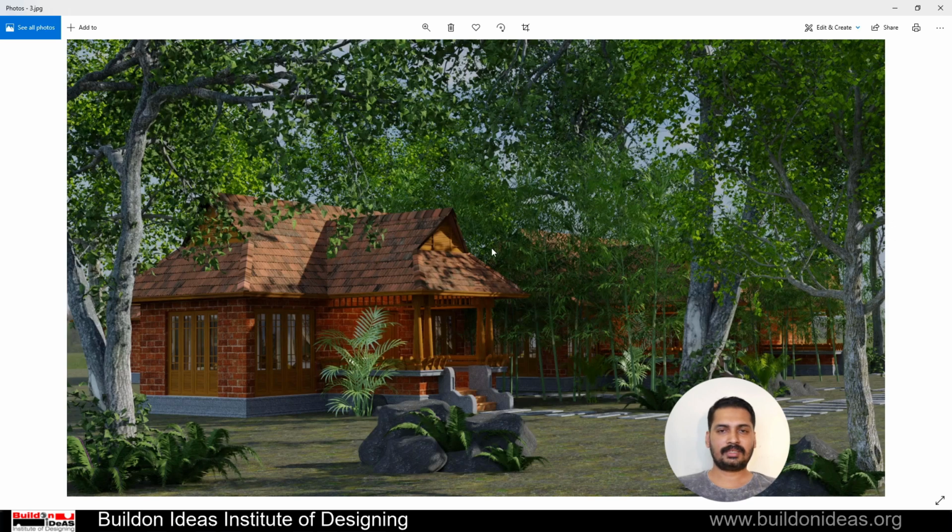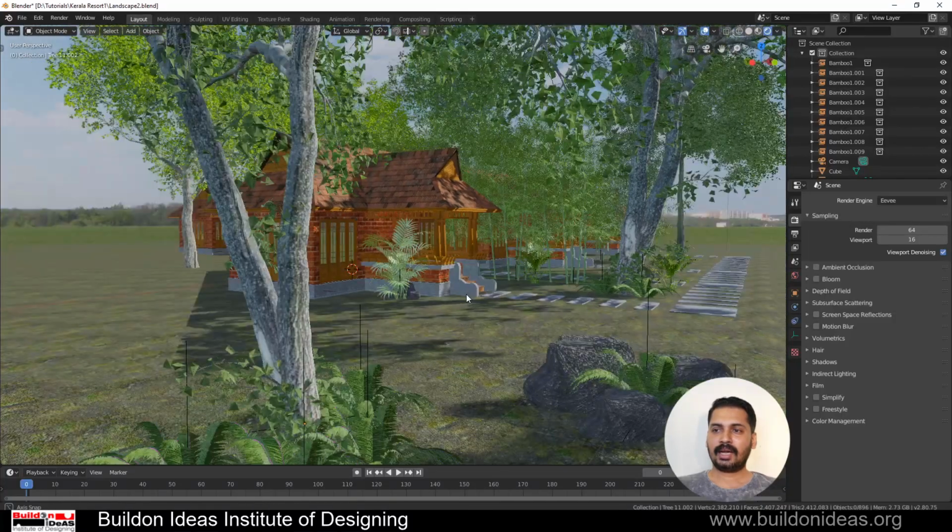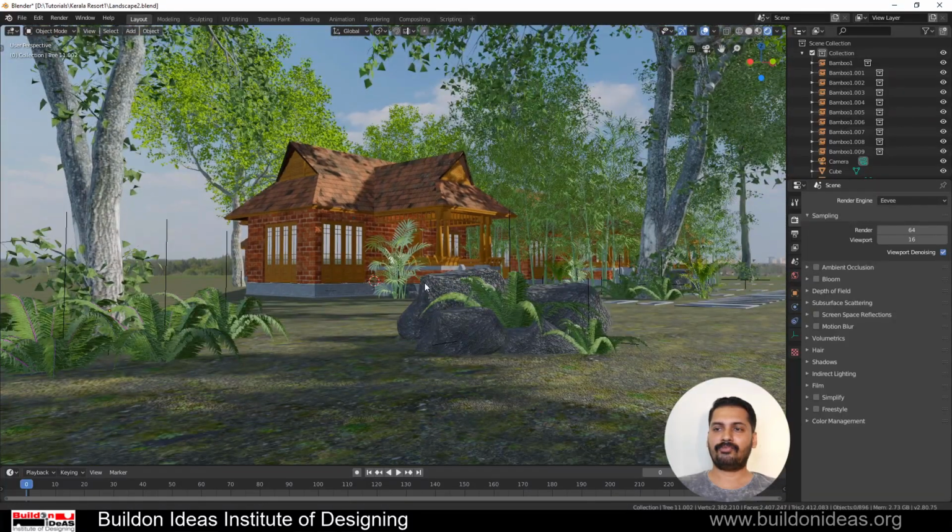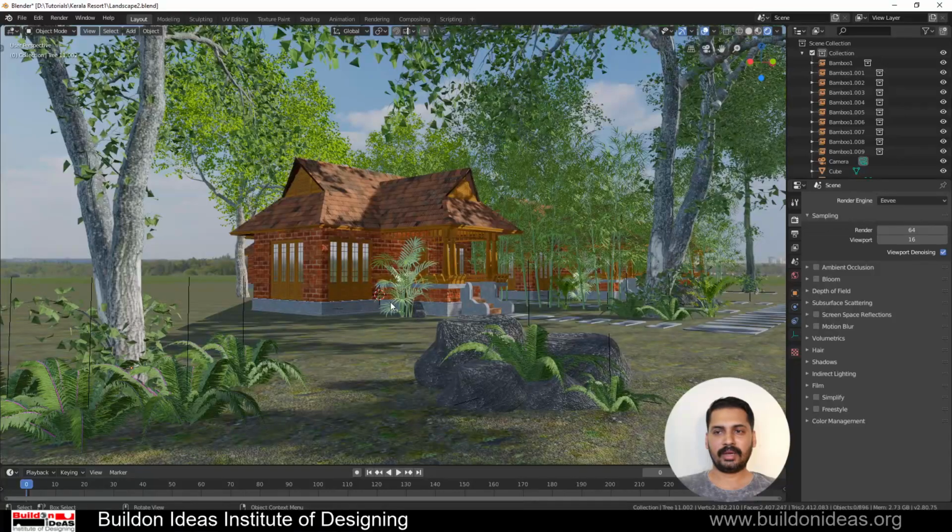Now I've just created some basic texturing and lighting for this. If you go further, you can have some rain puddles, a fog effect, and many other special effects in Blender 2.8 to create much more realistic output for architectural visualization. So coming to the details of this tutorial, let's start with the modeling of this resort in Blender 2.8.